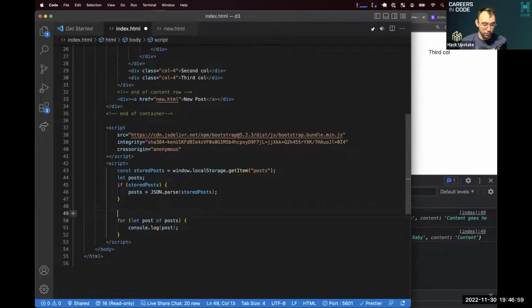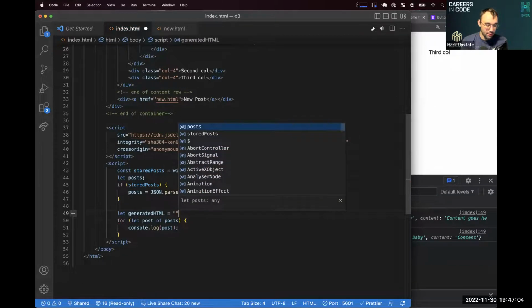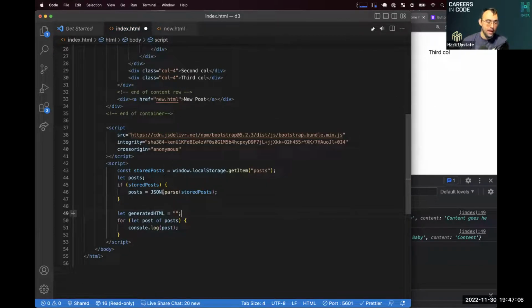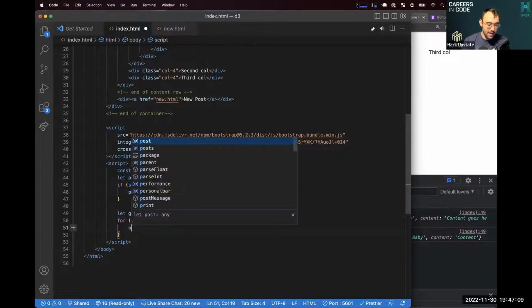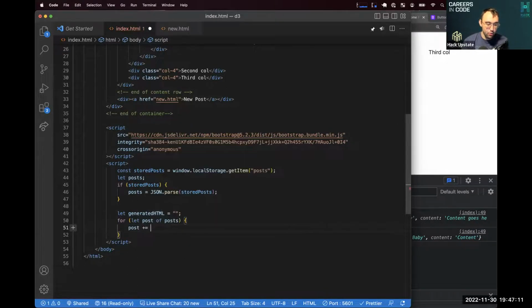So outside the for loop, I'm going to say let generatedHTML equal an empty string. And then I'm going to say every time I have a new post, I want to add something to it. And I'm going to use my backticks here because I know I want template literals. I know I want some content coming from the post to show up in my generatedHTML. That should not equal post. That was totally a slip on my part. That should say generatedHTML.